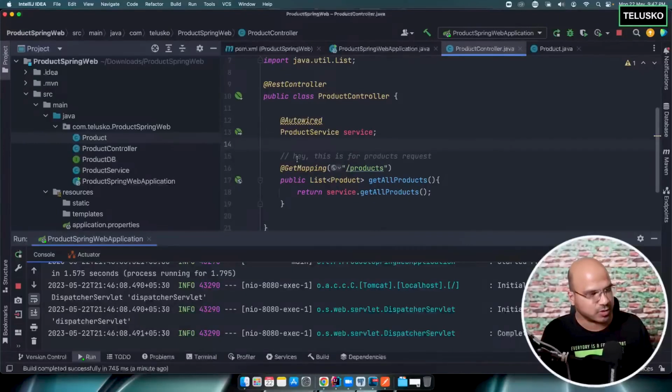Okay, now what about when I want to send the data? I want to create a new entry in the database. How do we do that? How do we send the new record?